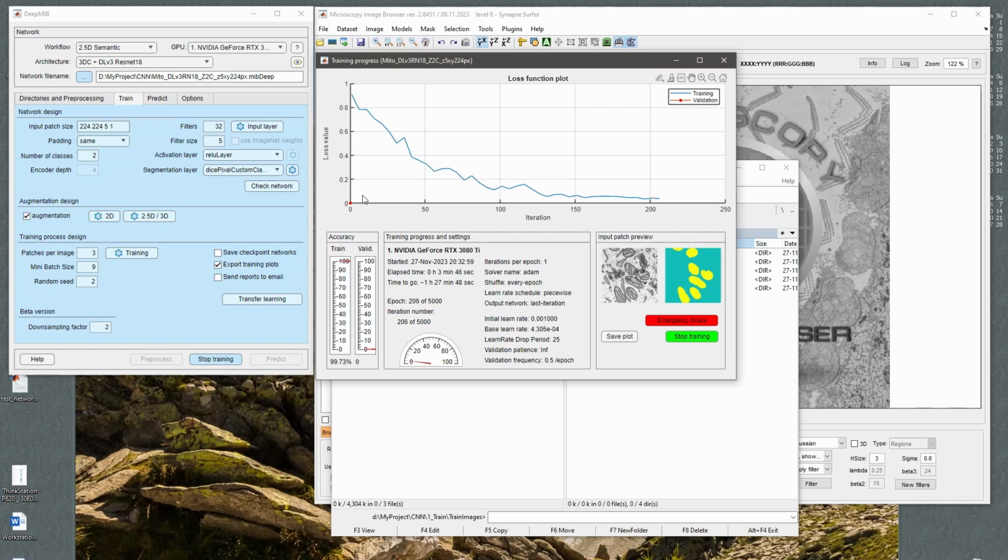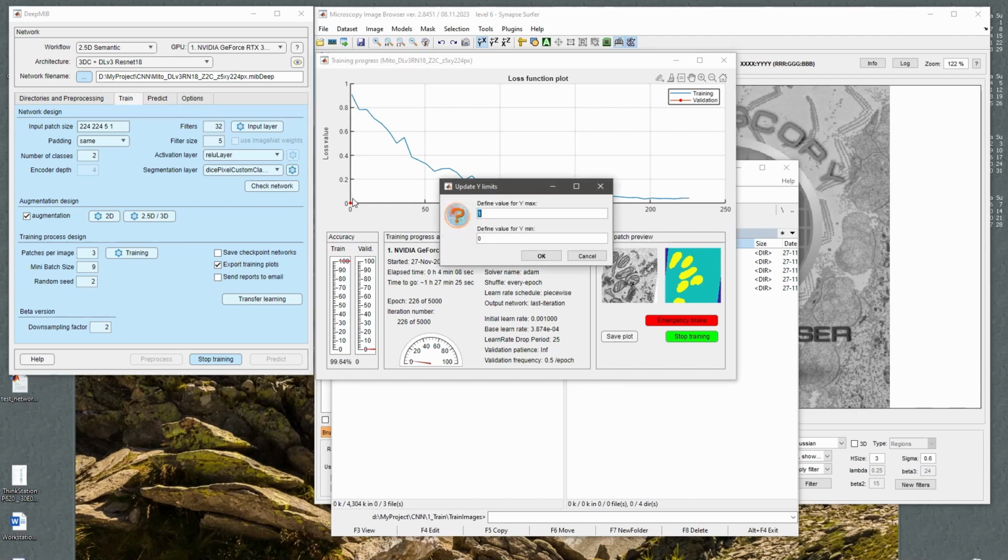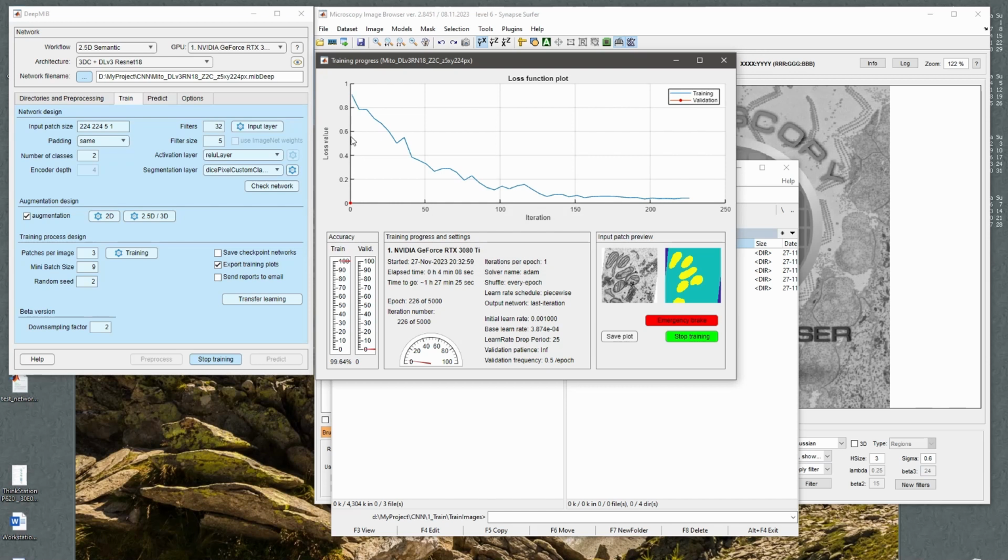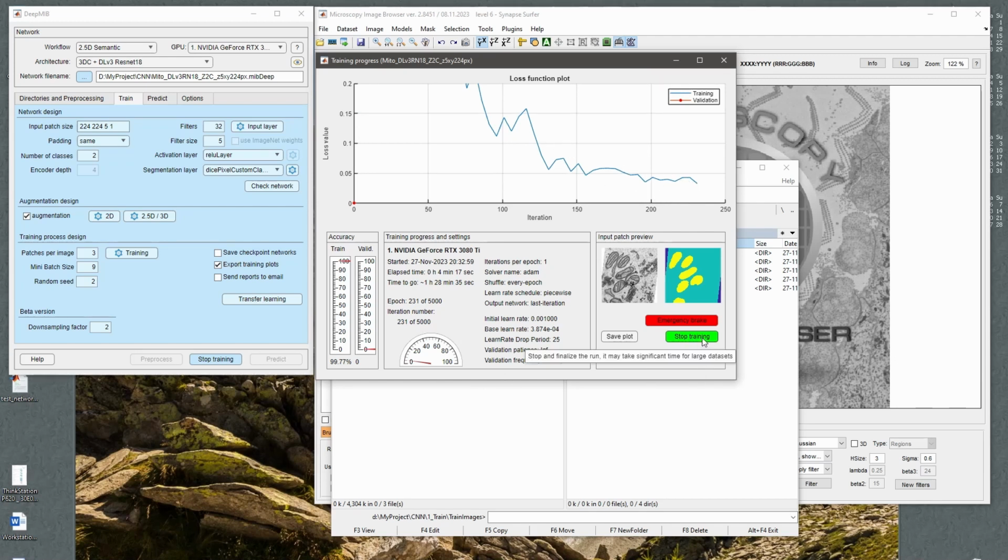Also, there are a few other options. Because there was a big drop in the beginning, it may not be as easy to follow what happens here. What you can do is right click over the axis, and then you can specify the Y limit. For example, instead of 1, I can put 0.2, and then it will scale so that it's easier to see this detailed part of the process, like this. Okay, let's stop training now, even though it still can improve.